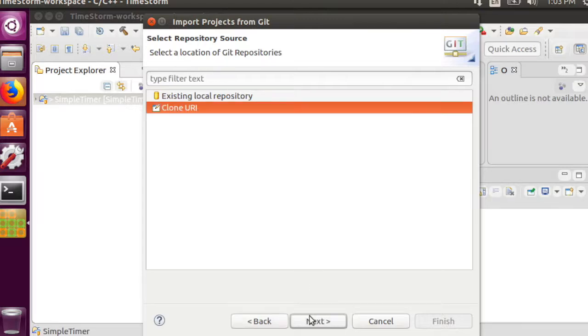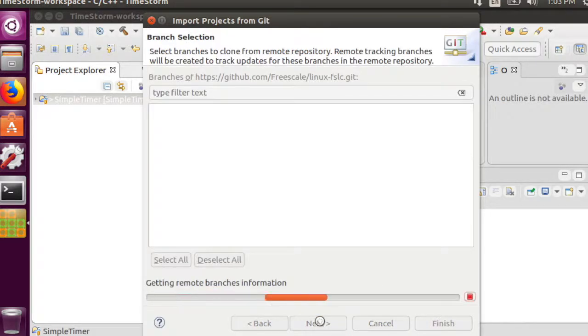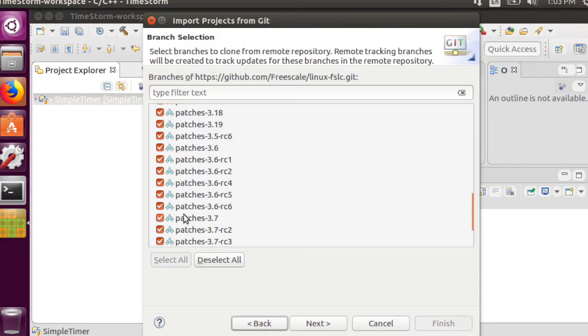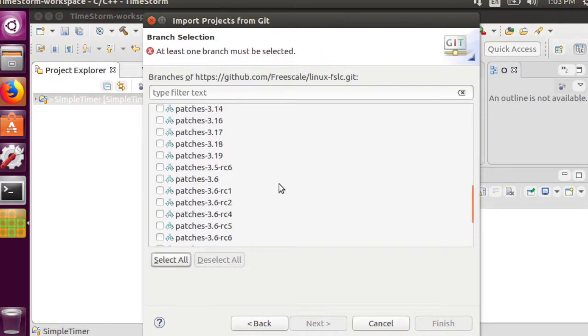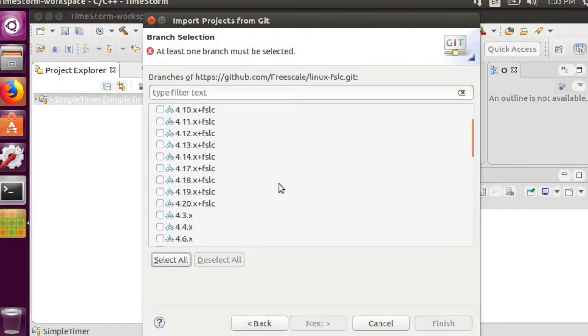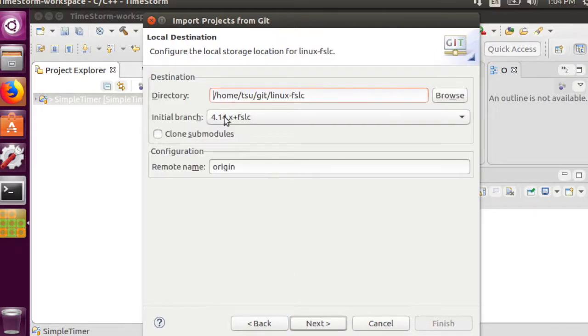We can select the URL for cloning. The information about the repository is automatically pre-populated. And the cloning allows me to grab the appropriate branch from that repository. So these are all the different branches that are available in that repository, but I'm interested only in Linux kernel, let's say 4.14. So let's select 4.14 in here, and let's click Next.